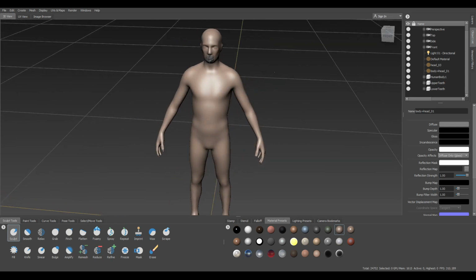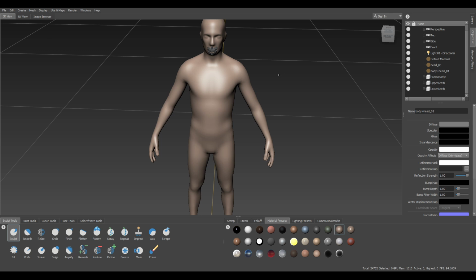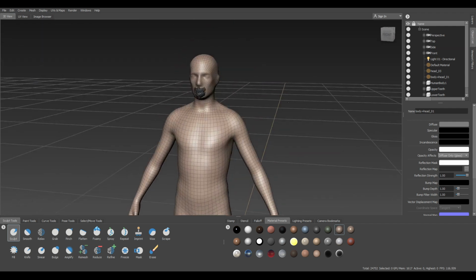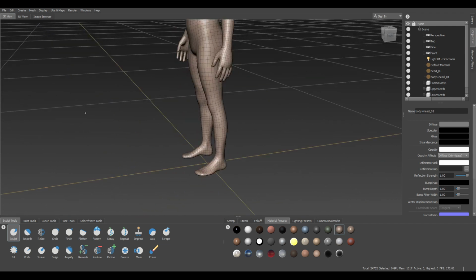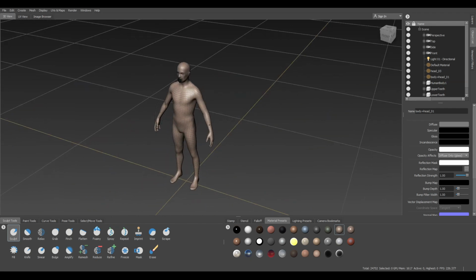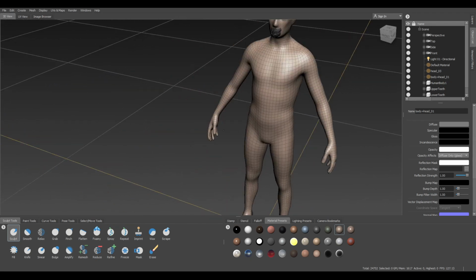So we are in wireframe mode. Undo. W. So that's our wireframe. Now we have our model. We have our base mesh. Look at our references.